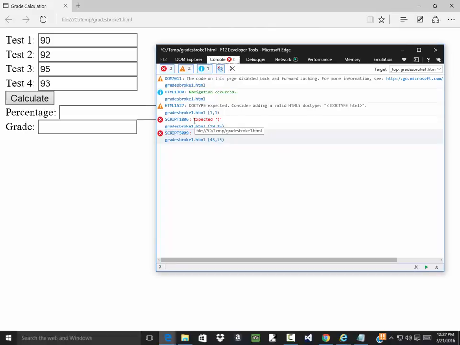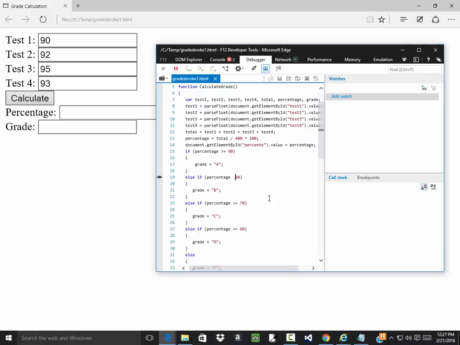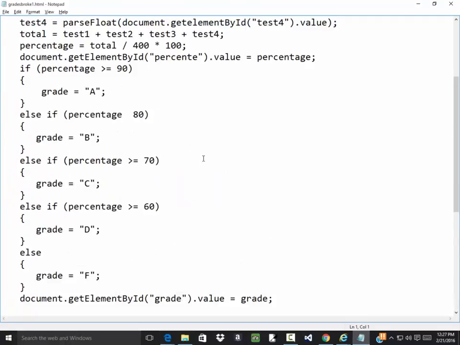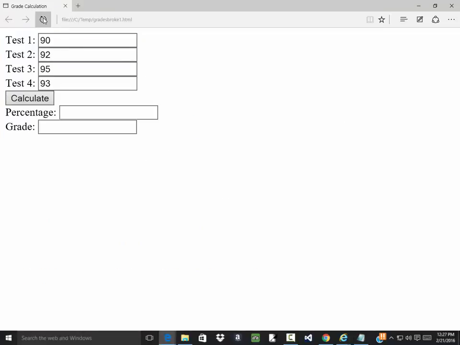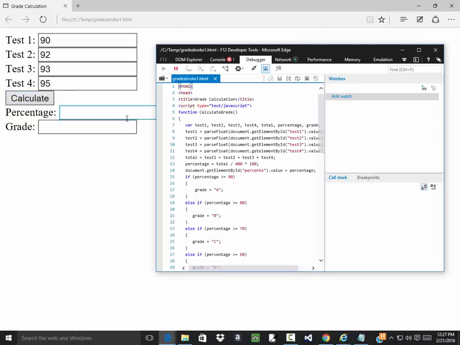Okay. In the script it says expected closing parentheses. So if I click that, percentage space 80. And see, okay, that's missing a greater than or equal to. So I come over here, fix my problem, save it, refresh this, and then I'll put in 90, 92, 93, 95, or something like that. And click calculate. Still not working.